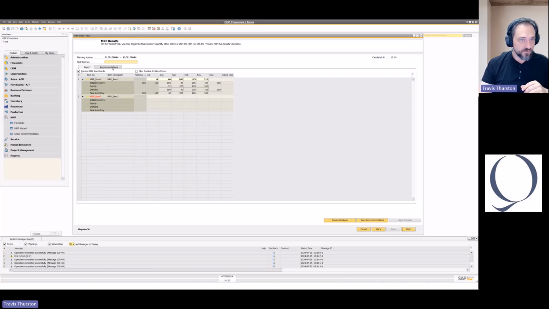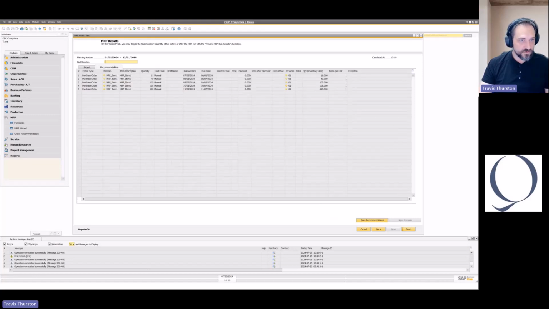And if you want to look at what recommendations are being provided, you can click here to see. If you like the recommendations that are here, you just tell it to save, and then you can go back through under order recommendations at a later date and convert those to the documents that you want to use.